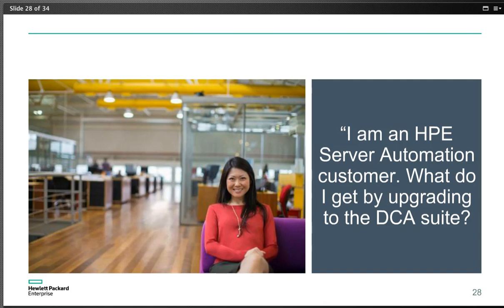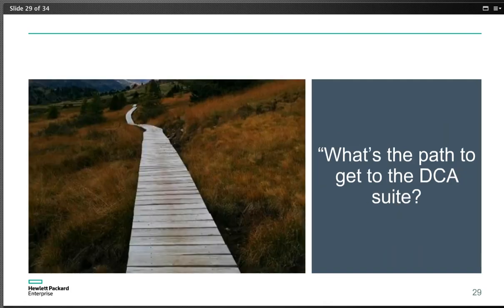Okay, so once the benefits are understood, Vikram, the natural question that follows is, what's the path to get to the DCA suite? That's a very good question, Siba. So we've introduced with the DCA release a customer appreciation program that offers an upgrade path for our SA customers to the DCA Suite's premium tier, which essentially encapsulates all the capabilities that SA customers have today by way of SA, as well as adds to that the three elements that I just described.